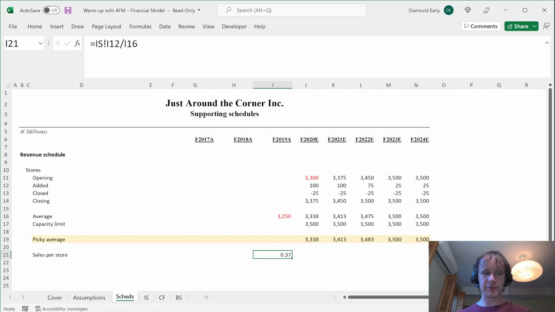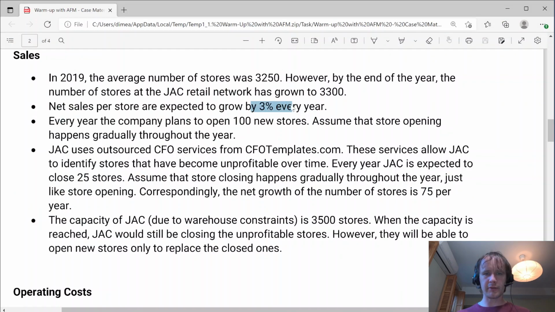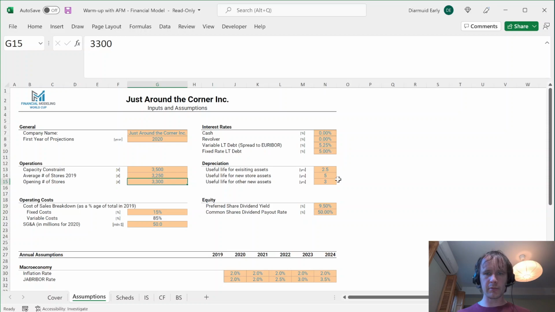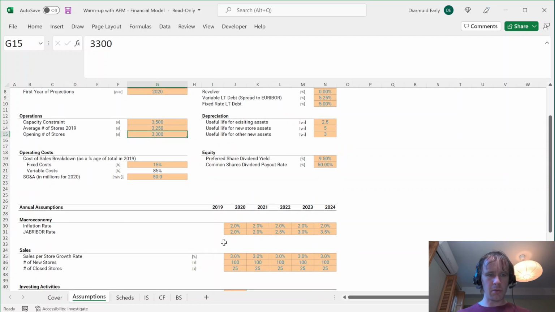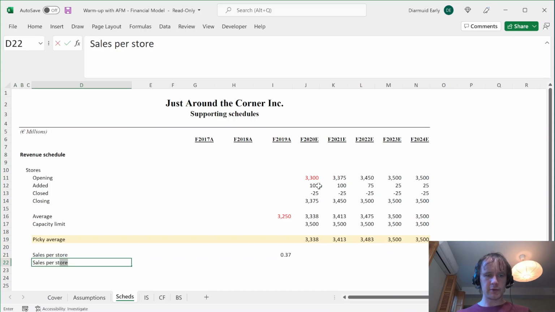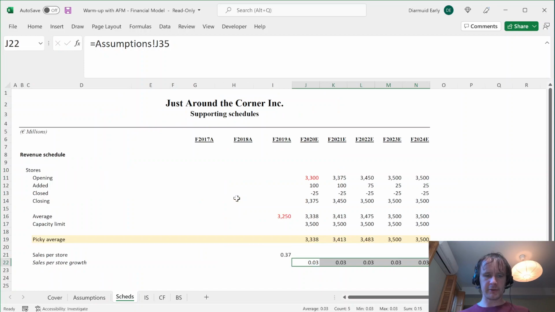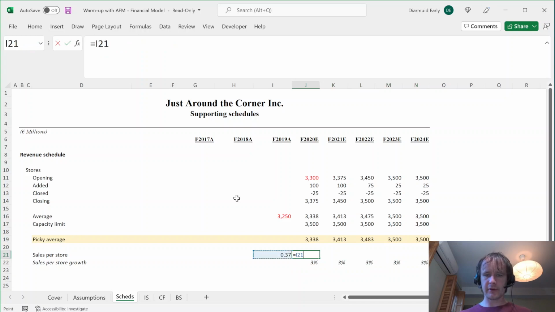So my average sales per store is this, and then I'm given a growth rate. Yes, grow by 3% every year, which should be over here somewhere. Here we are, sales per store growth rate. So again, there's five different assumption cells, even though it's the same assumption every year. It doesn't make any difference from an Excel perspective, but from a human readability perspective, it's a good idea to just have that there, and I'll just italicize it as a style point.